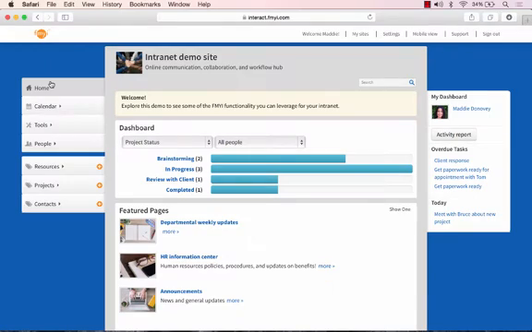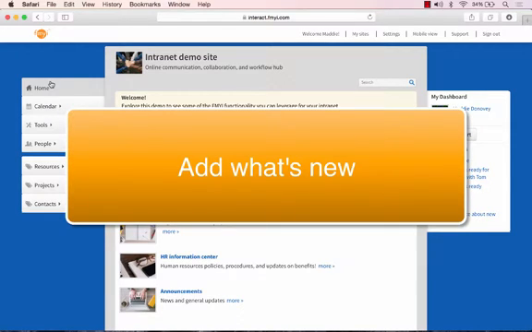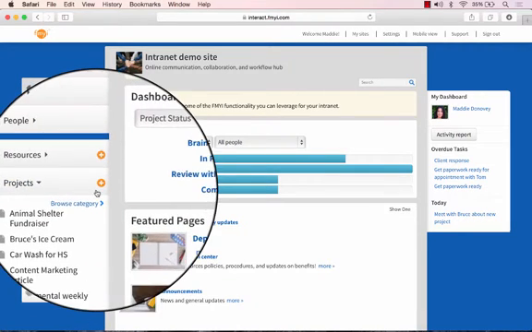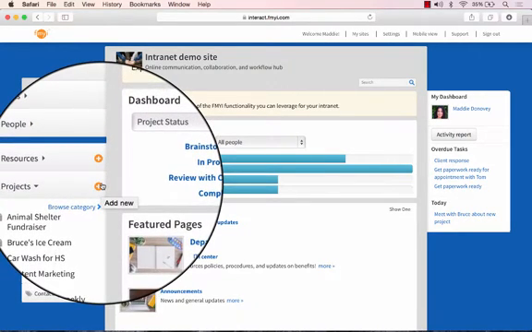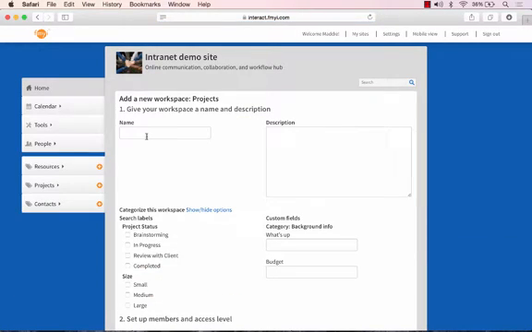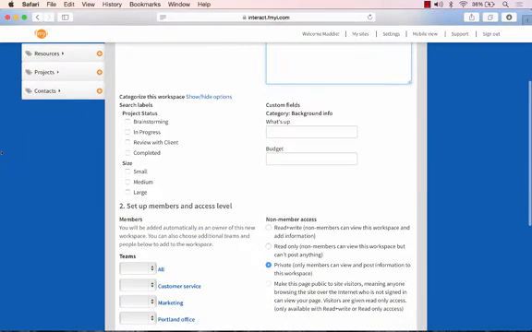Now that you can find what you're looking for, here's how you can contribute information. If there isn't yet a workspace for what you are working on, such as a new project, adding a workspace is very easy. Just click on the orange plus sign of the category where you want to add your workspace. Type in the name, and then fill in the search labels or relevant custom fields. You can always add or edit these later.